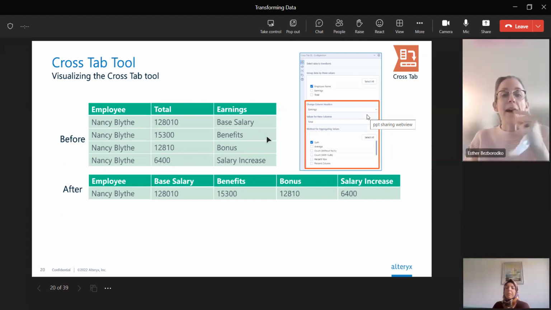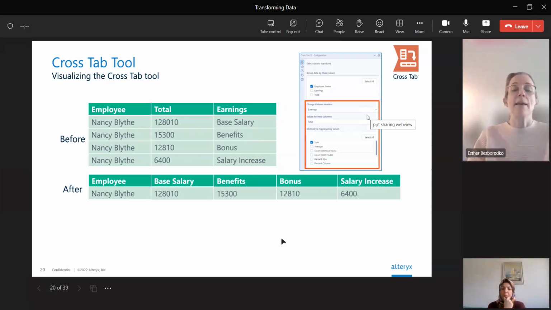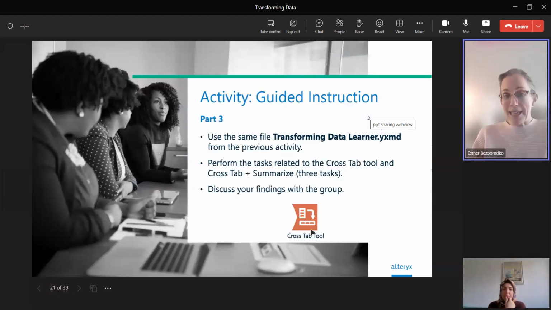There is a slight inaccuracy in this picture in that when you cross-tab a column into column headers, spaces are replaced with underscores. So that's just something to be aware of. We'll see that when we actually use the tool, which is the next step. So we're going to go back to that workflow and you can share again.